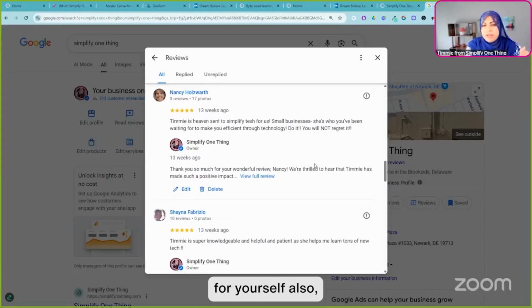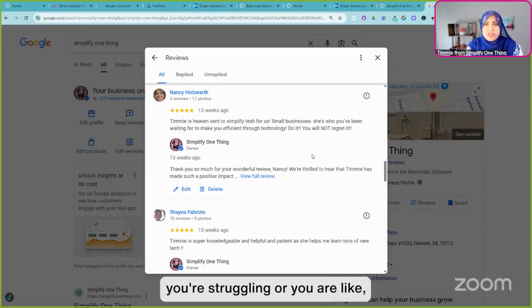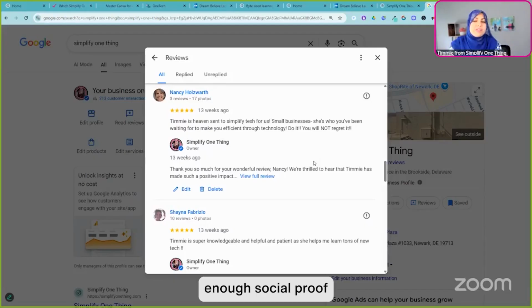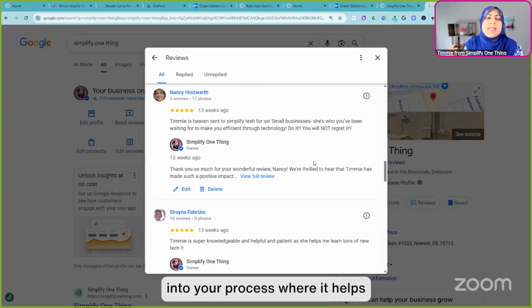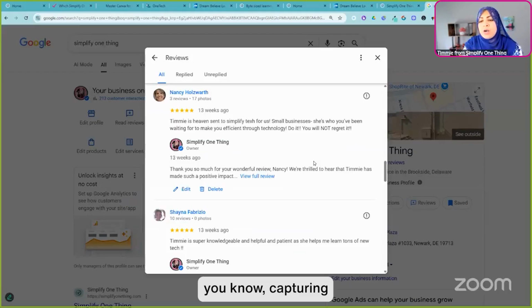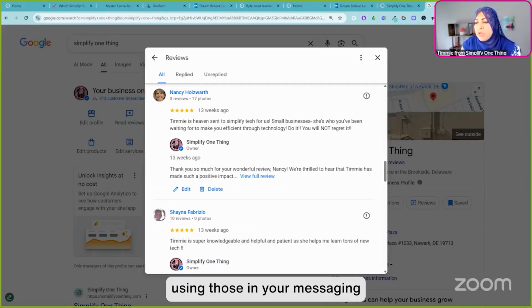You can just do that for yourself also, because when you are first starting out, one of the things that really helps people make decisions about working with you is seeing social proof, right? If you're a new coach, you're struggling, or you are like, I have a lot of leads coming in, but they don't end up hiring me, it's because you may not have enough social proof out there also. So this is one way that you can build that into your process, capturing testimonials as you go. At the beginning of the journey, middle of the journey, end of the journey for your clients, so that you are using those in your messaging.